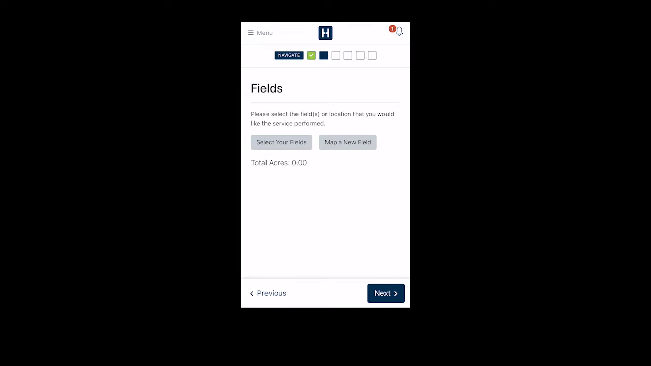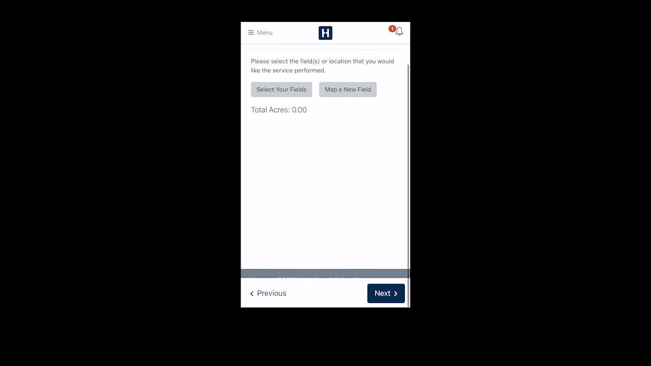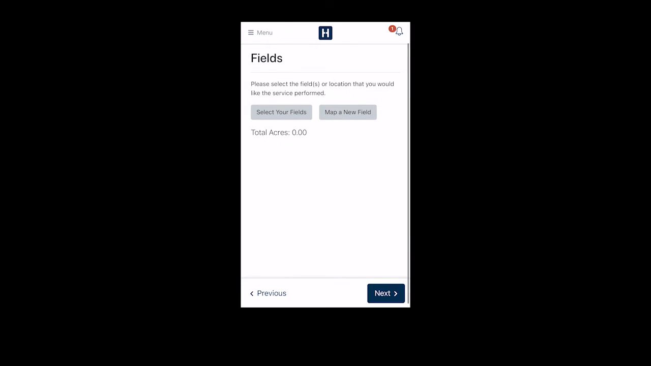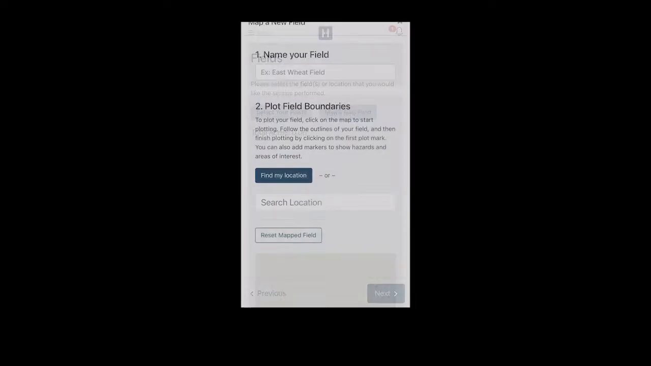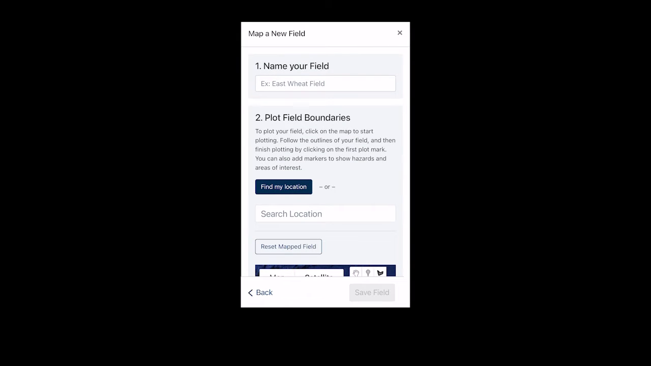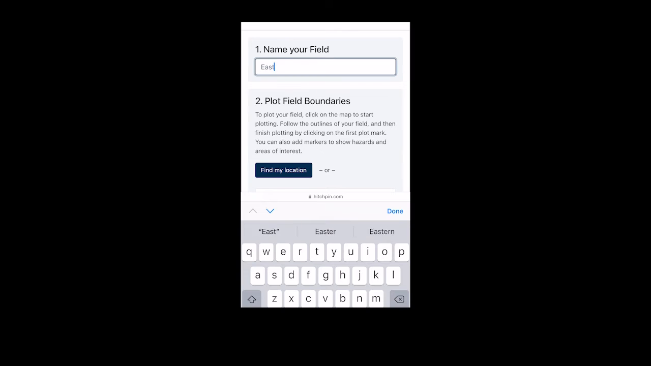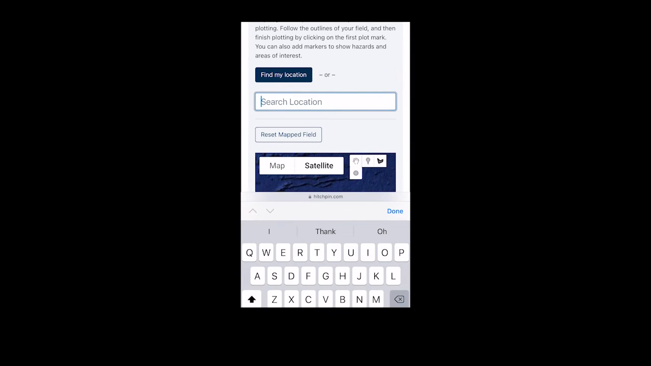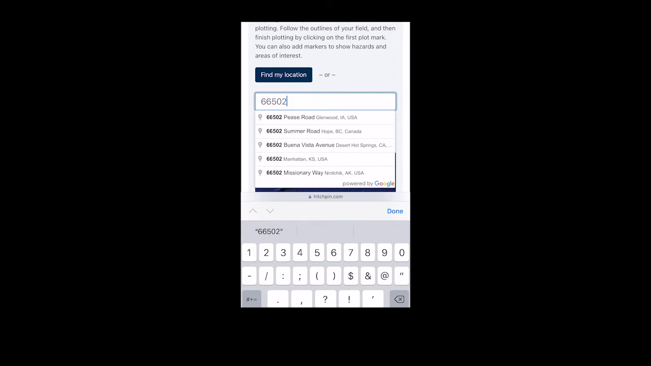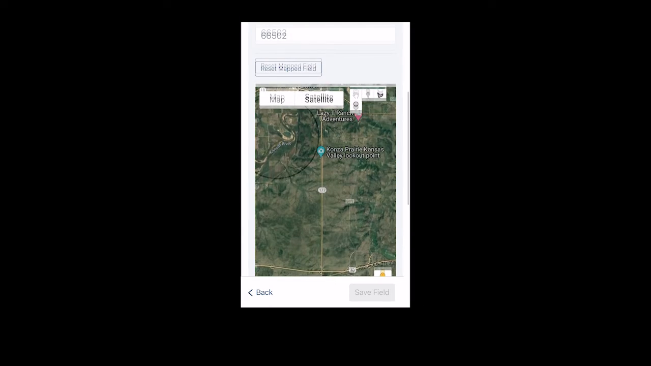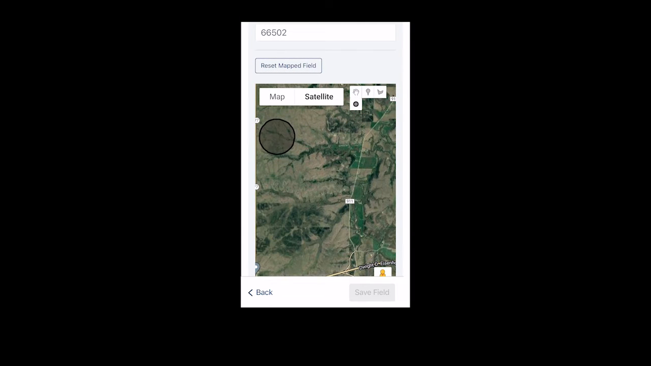You can either click Select Your Fields to choose a field you have previously mapped, or click Map a New Field. When adding a field, you can give your field a name, then plot the field boundaries on a satellite map. To center the map near your field, either choose to Find My Location using your current location on your device, or Search a Location using the search bar.